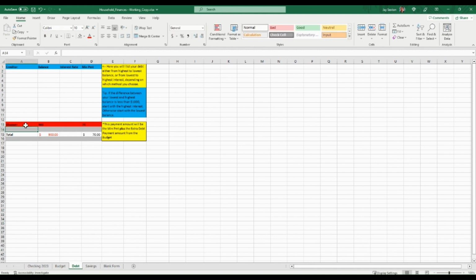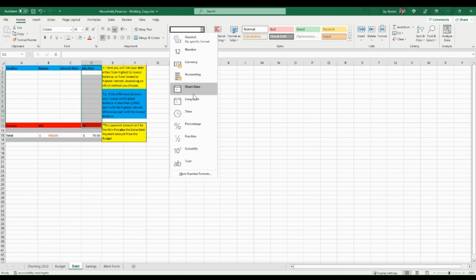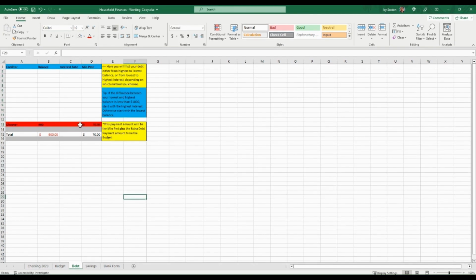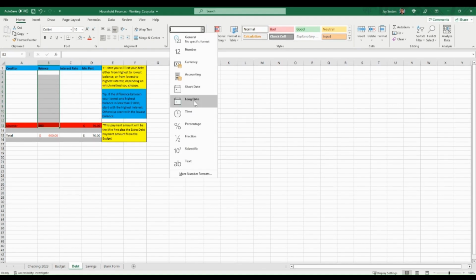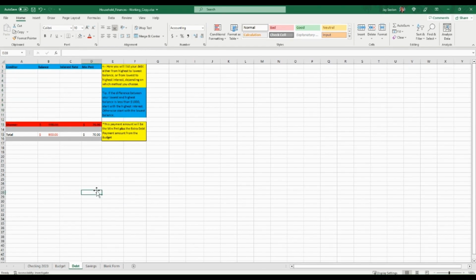Now this minimum payment, which belongs right here, I need to change to make sure that we have accounting format. When I had text in there, I hadn't changed it yet, and the same for here. So if you hadn't changed those to accounting yet, go ahead and do so now. You'll see that the total balance is here from this one Discover card right now, and the total minimum payment is right here.